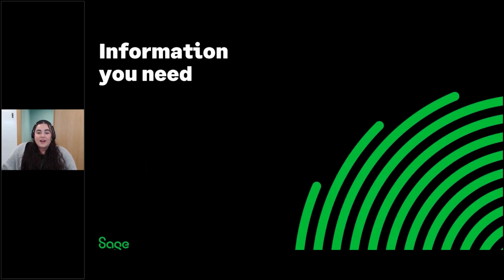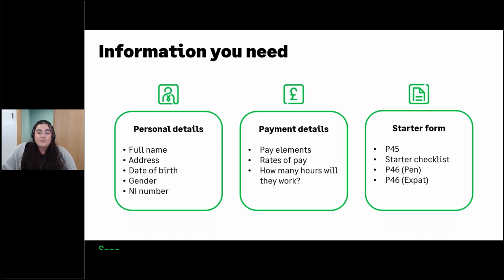But without further ado, let's start with telling you about the information that you need in order to add a new starter. For this, there are three main categories. You've got personal details, payment details, and starter form. Personal details, this is going to be their full name, and it's got to be their full name as it shows on ID or any official documents. Can't be anything like nicknames or shortened down versions of the name. You'll also need the employee's address. This must be 2 lines and a postcode at least. You'll need their date of birth, their gender, and national insurance number if that's available.